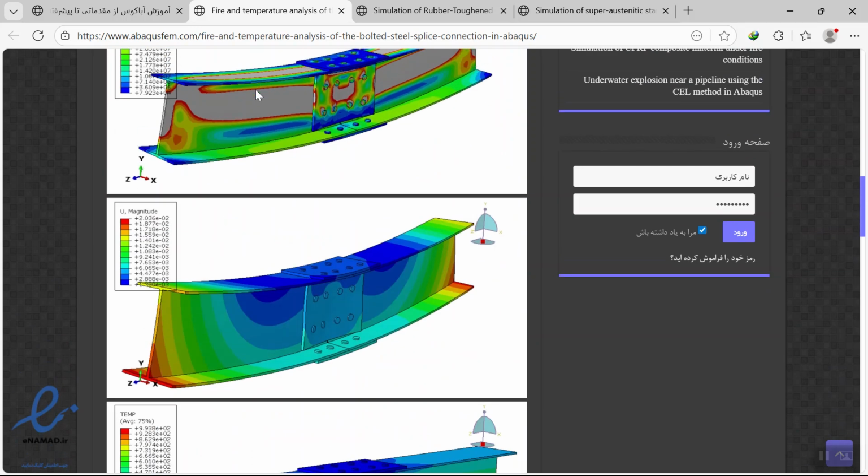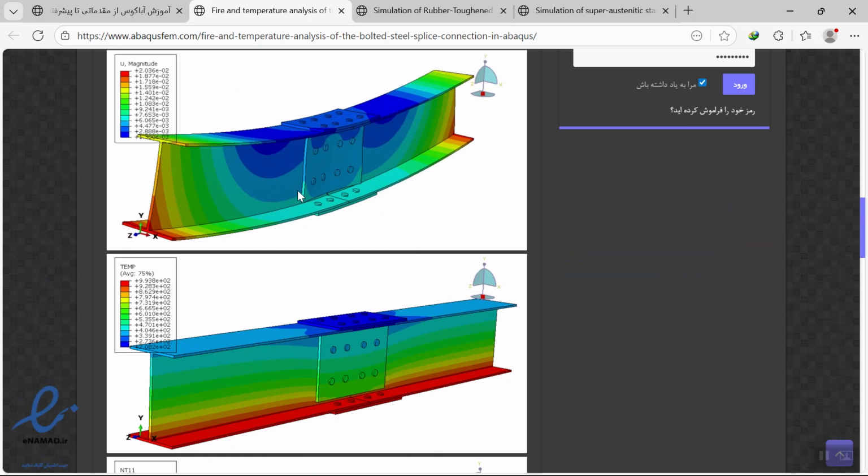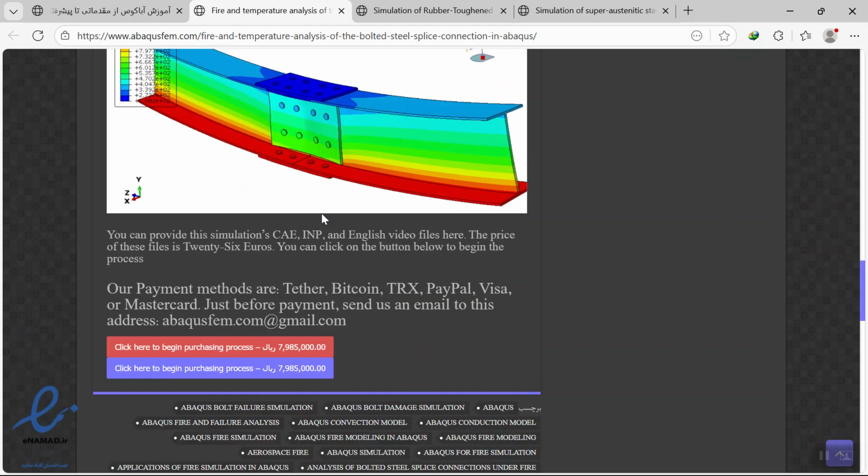Because of this temperature, this stress and this displacement happen. It can be used again as the sequential method or direct method. Both are applicable here.